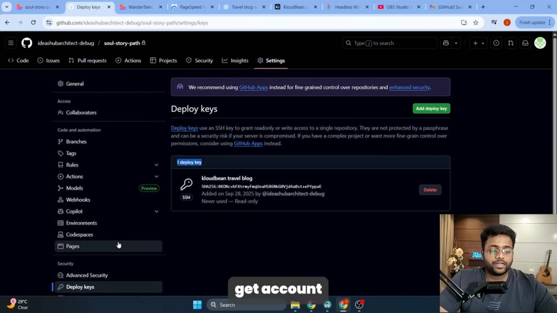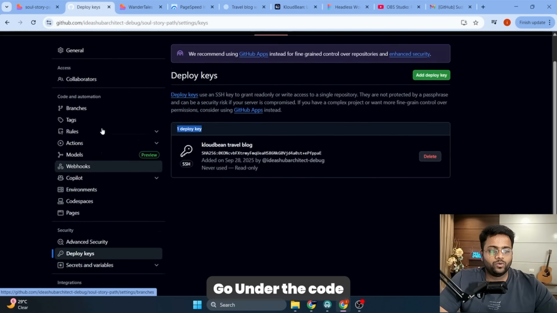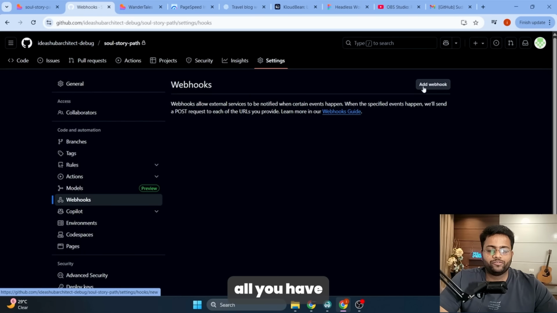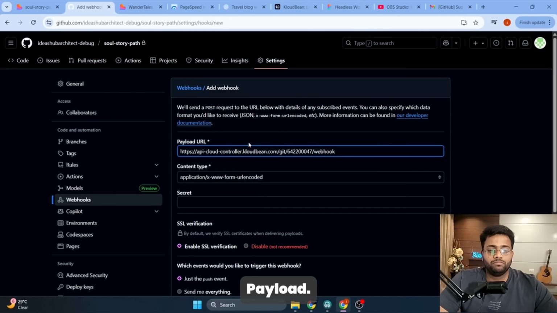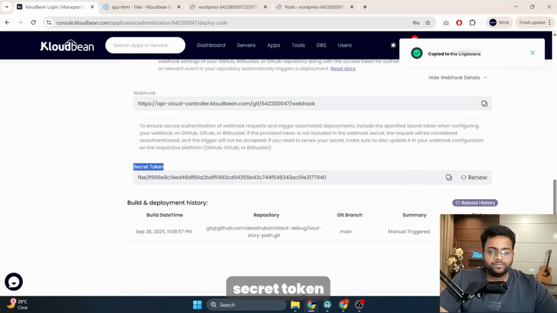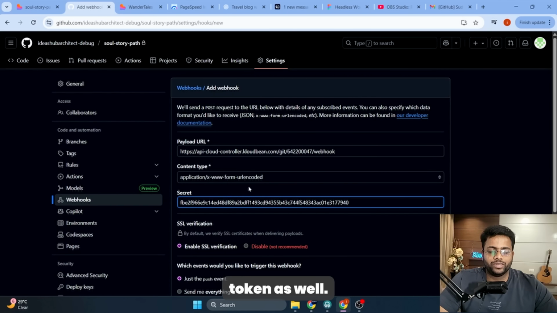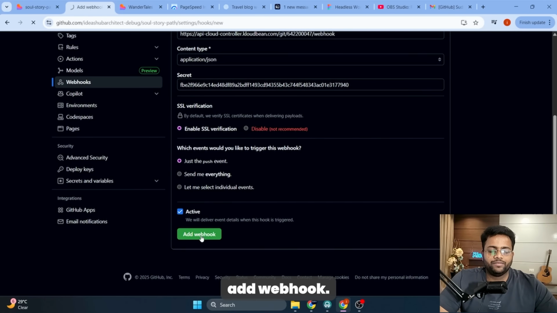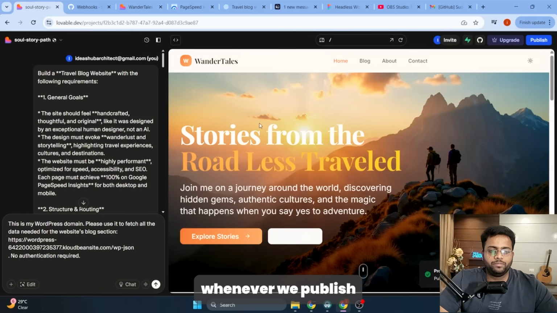Again, navigate back to your Git account, and in the same settings section, go under code and automation. You have to click webhooks. Once you select webhooks, all you have to do is click add webhook. For the payload URL, you just have to put the payload URL here and navigate back to your Kloudbean dashboard. Copy this secret token, go back, and paste the secret token as well. In the content type, you have to select application/json, and you don't have to do anything other than that. Add webhook. So what happens now is whenever we publish a new change from Lovable, it's going to be automatically deployed on Kloudbean. Now there is no manual work involved, so it's automatically going to be deployed onto your main website.